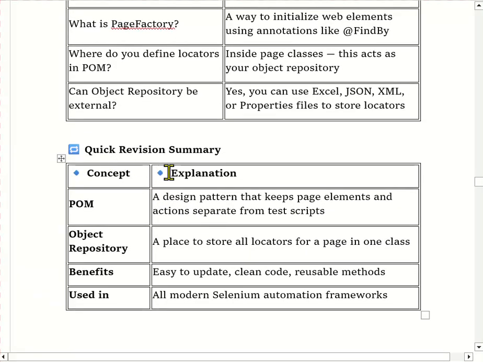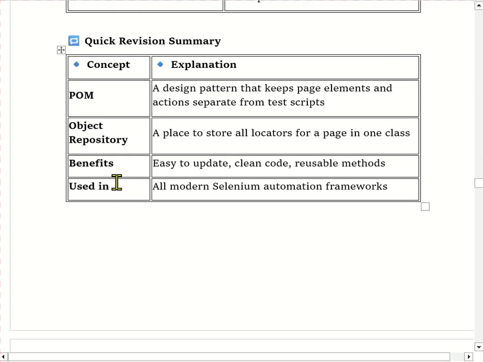So now we see the quick revision summary related to this question. POM, object repository, what its benefit is, and where we use the POM.